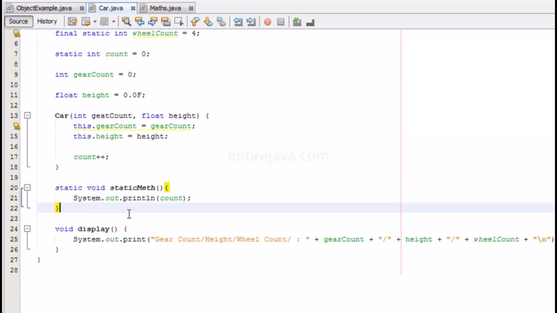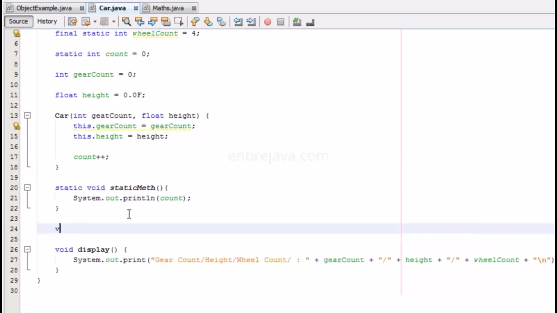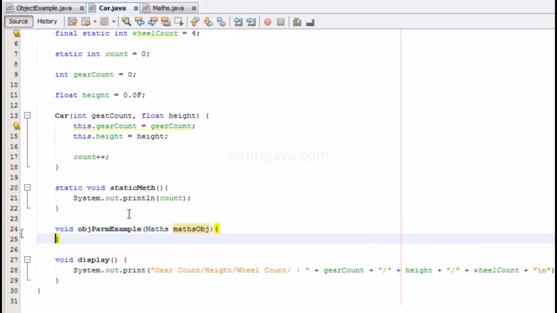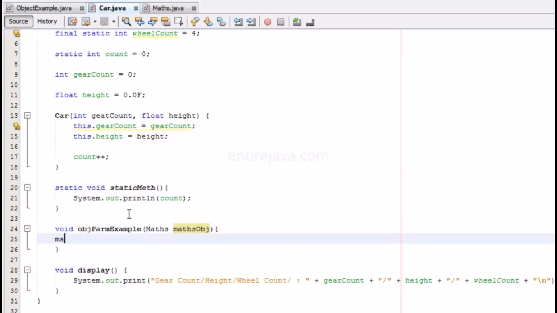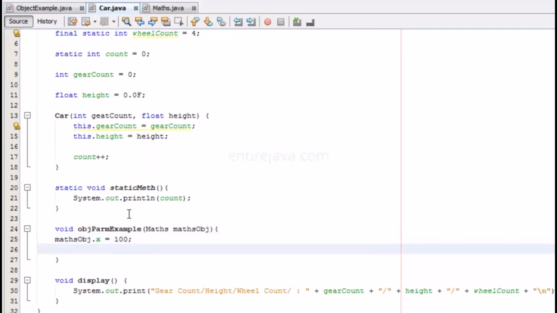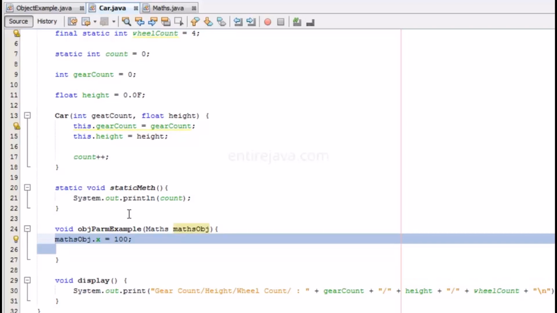I'm going to get inside this void. I'm going to give this method a name, object param example, maths object, and I can do anything with that object in here. Maths object dot x equals 100. I'm going to leave the y value.